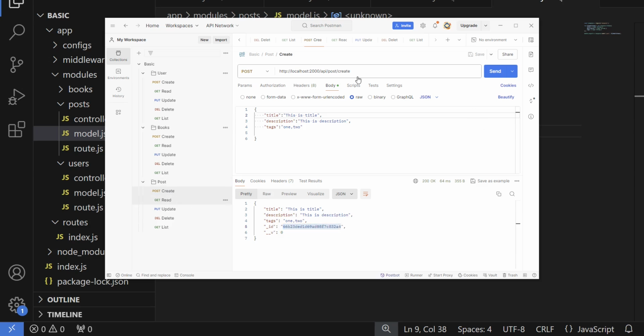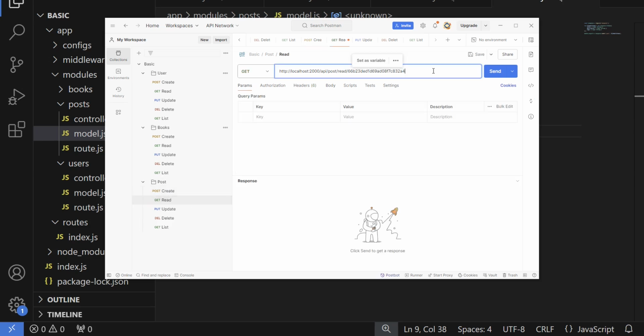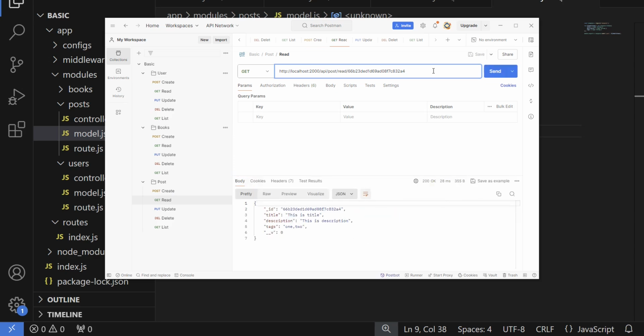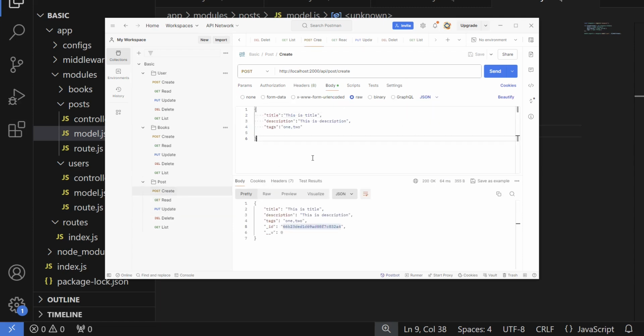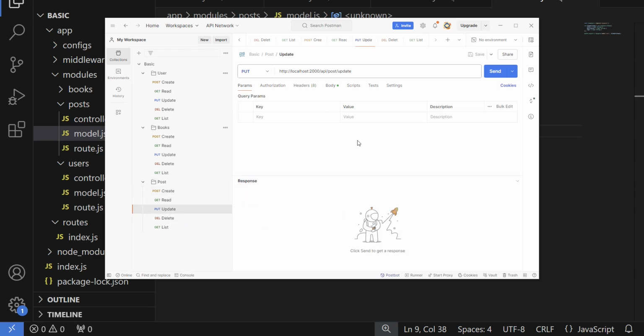Now you can read it. Okay, now update. So how easy it is to make CRUD in Node.js.